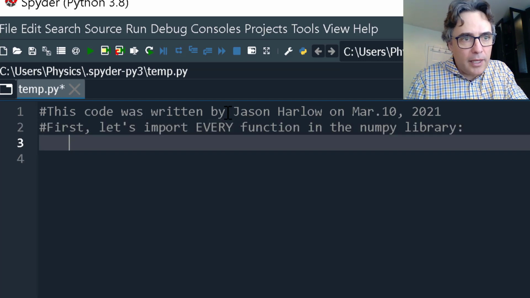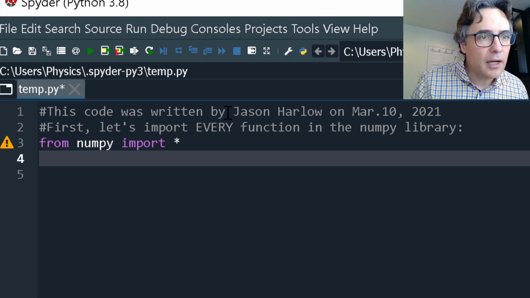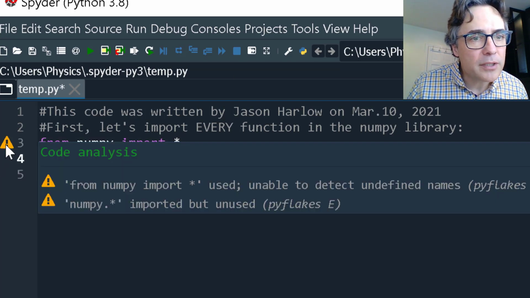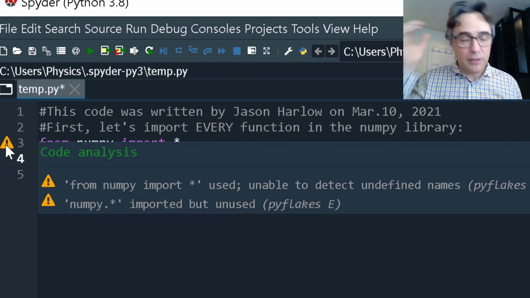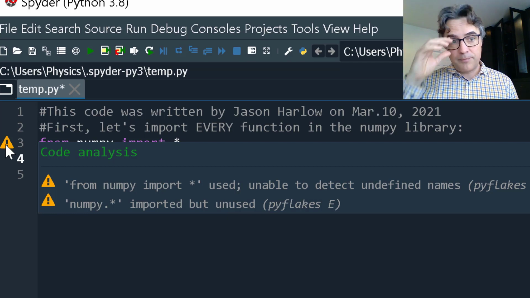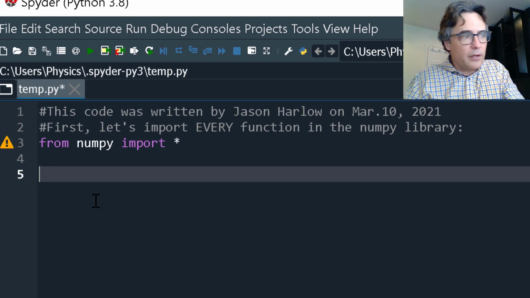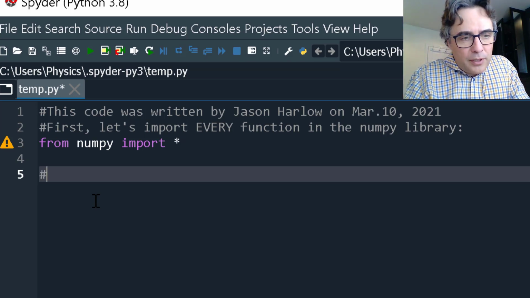So Numpy, we would do that by saying from Numpy import, and instead of just taking functions, I'm going to use a wildcard there. I get a little exclamation point which says it doesn't like the wildcard. You should import only the functions you're going to actually use. But I don't really care about style in Python, so I just import everything. Okay, so let's do some examples.